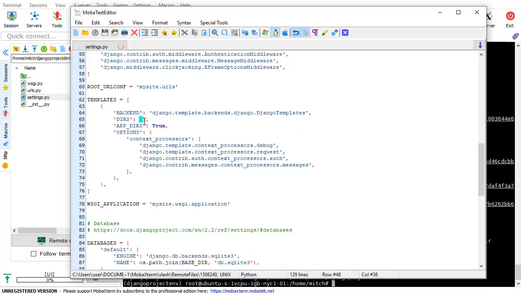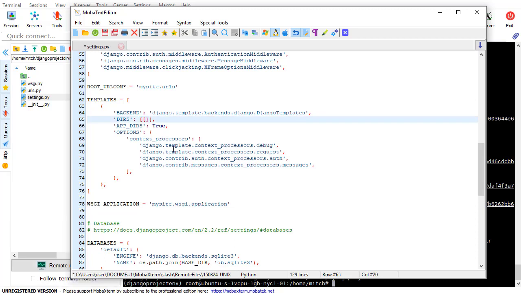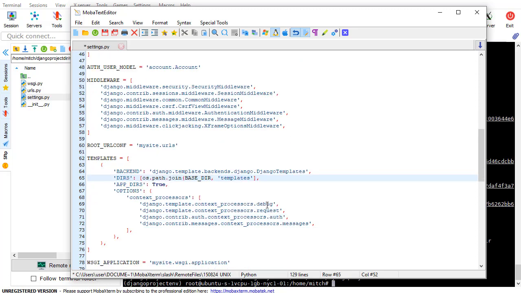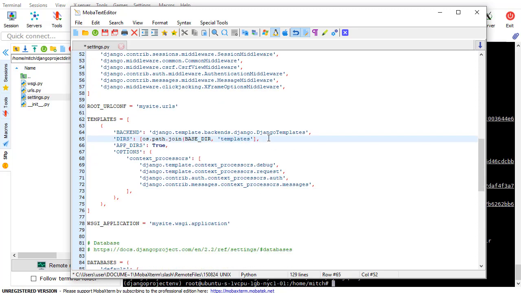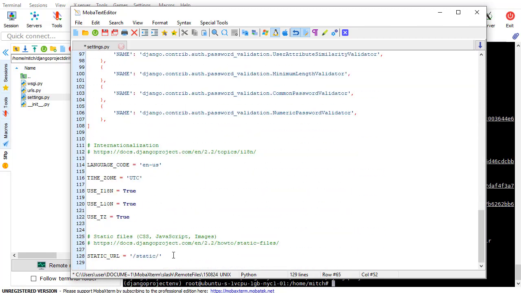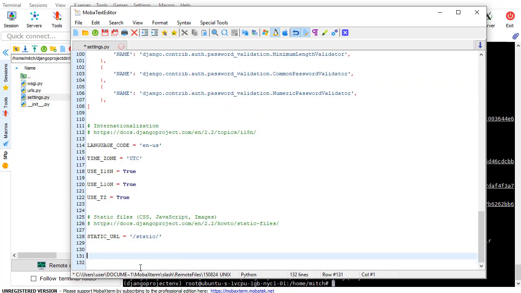Coming down into templates, we need to reference the directory for where the templates are going to be stored. So os.path.join the base directory, and then comma, and its name is templates. So making sure that I didn't make any spelling mistakes there. os.path.join base directory, which is referencing the base directory up top here. Templates is the name of the folder where all the templates are, so that should be good. App directories is true. And the static file stuff we also need to type in down here.